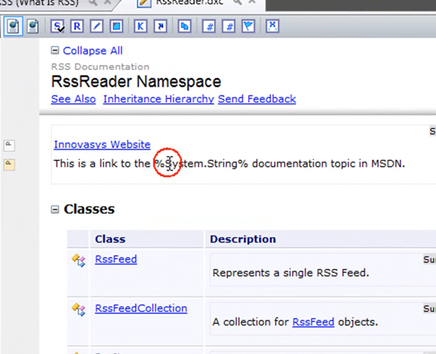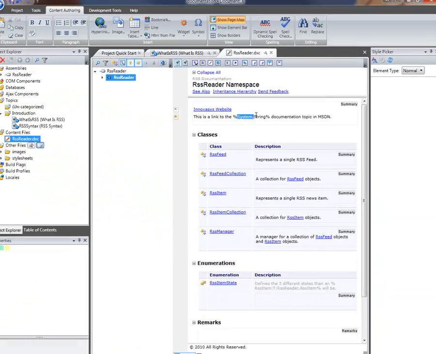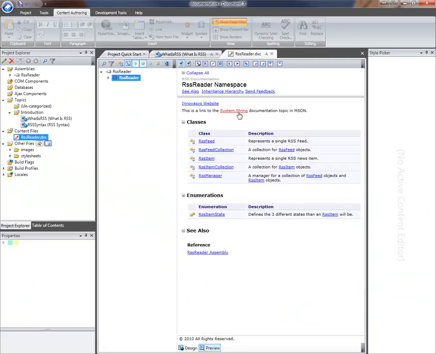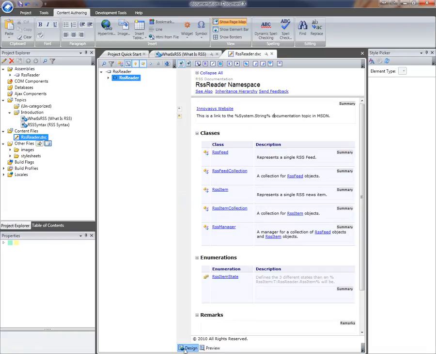So there we have it. If I include that text surrounded by the percent characters, it will be converted to a link to the .NET Framework documentation system.string type documentation when I generate the documentation. So if I just switch to preview, I can see that link gets converted to a .NET Framework link automatically for me when I build the documentation. So that's a really easy way to link to .NET Framework docs from within your content file content.